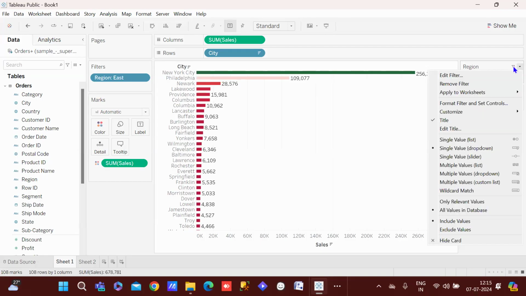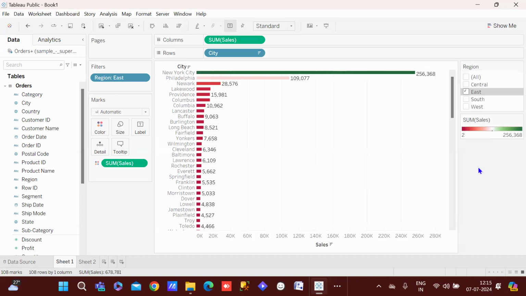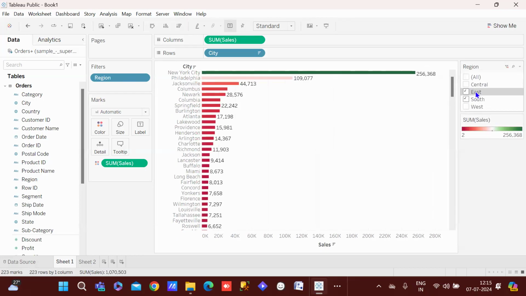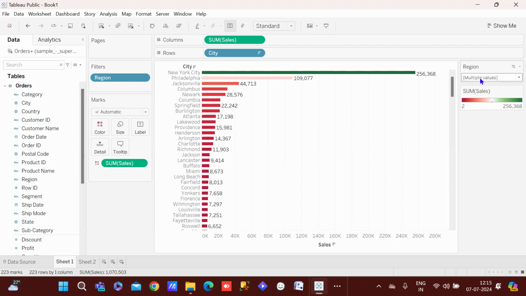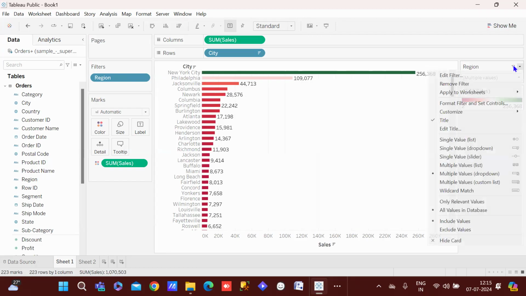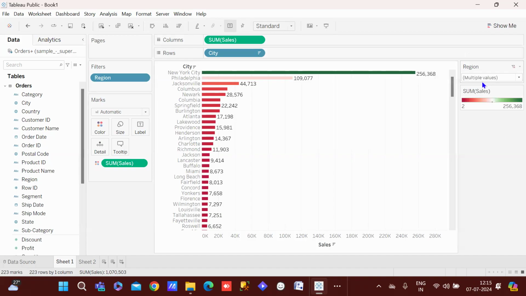Not only single value, we also have multiple value list. That is the multiple value visual list. Multiple value drop down also we have. See, multiple value drop down. At a time we can select multiple values. Like that, we have. Multiple values means at a time we can select multiple values. See, east, south, central.